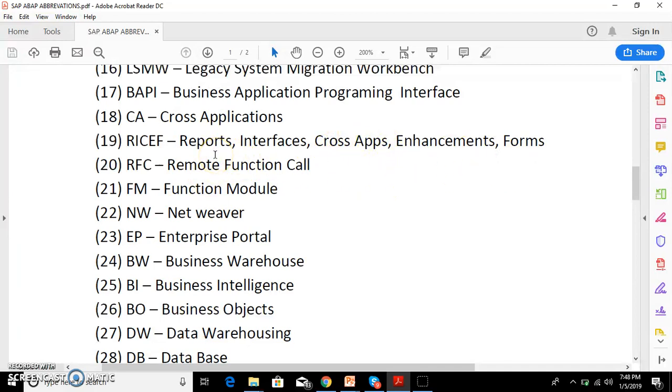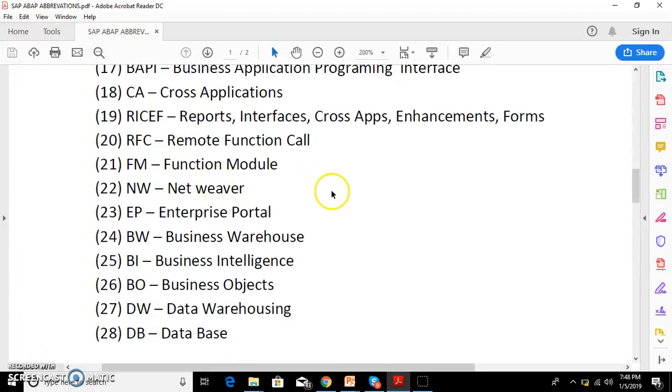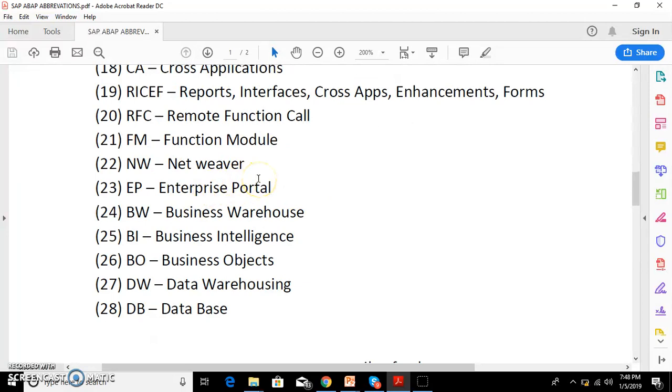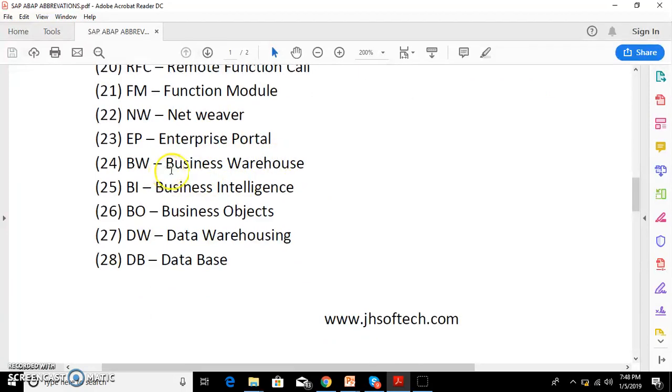And we sometimes also see something like RICEFW. W stands for Workflow. RFC stands for Remote Function Call. FM stands for Function Module. NW stands for NetWeaver. EP, Enterprise Portal. BW, Business Warehouse. BI, Business Intelligence. And we also have something called BIW. BIW stands for Business Information Warehouse.